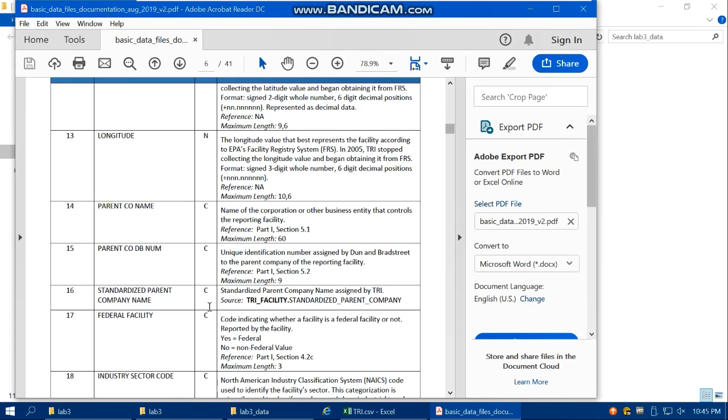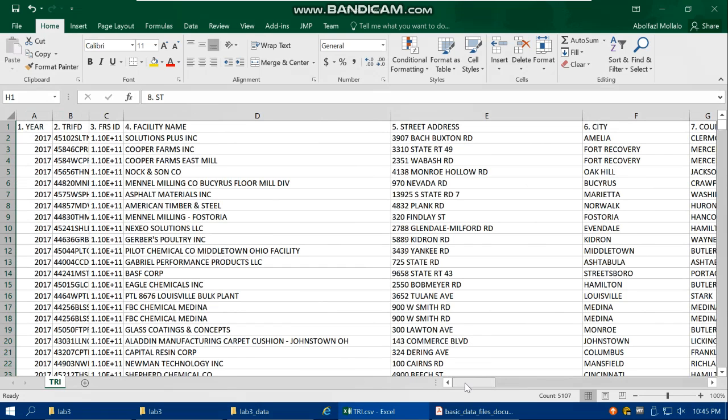So we obtained the data from the EPA, which stands for Environmental Protection Agency, for the year 2017. The first question is, how can I bring this CSV file into ArcMap or the GIS environment and make a shapefile of it? So let's open up your ArcMap.